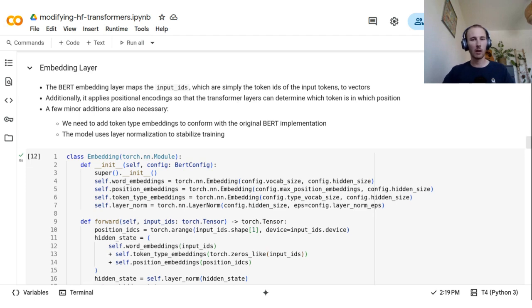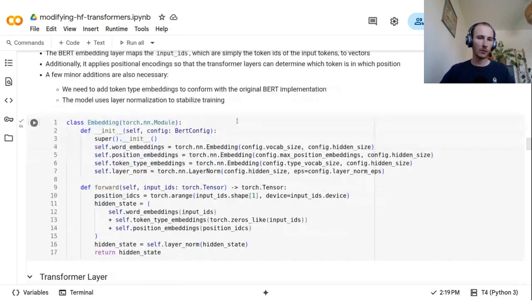Otherwise, if these positional encodings wouldn't be added, the transformer model wouldn't have any information about the positions. Lastly, we do need to add one little thing. You can read up on the token type embeddings in the BERT paper if you would like. We just need to add it in this implementation to conform with the original BERT implementation. It doesn't really do much in this case. It's just there, so we get the same outputs. And then there's some layer normalization, which is applied to stabilize training. It just normalizes the output.